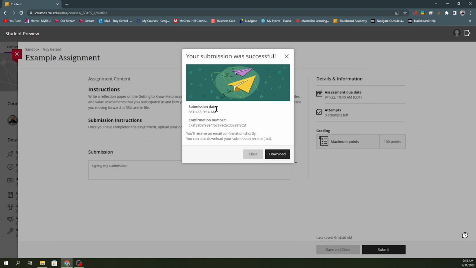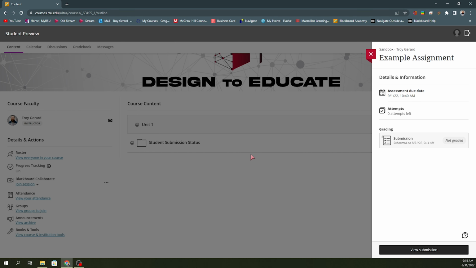It gives the time and date. It also gives a confirmation number for that submission receipt. It does allow the student to download this, and we close this window by clicking close. It does send an email to the student saying that they have submitted their assignment, and it gives them that submission receipt. So downloading it as an actual file, it will email them their status when they actually close out of that.